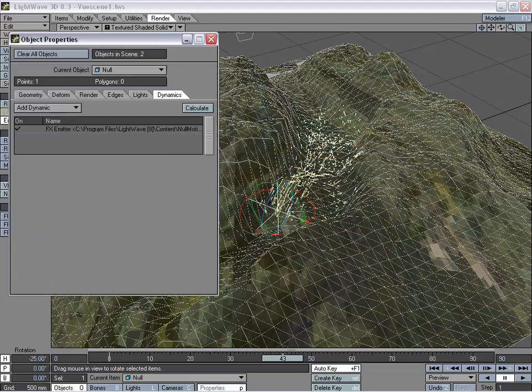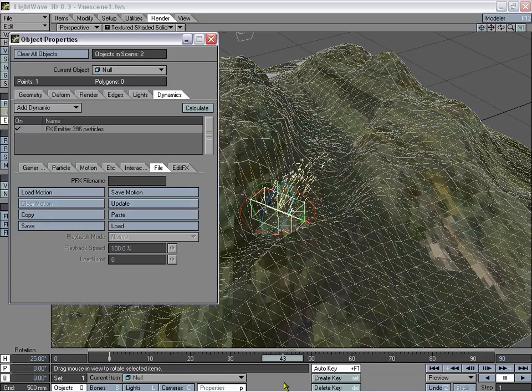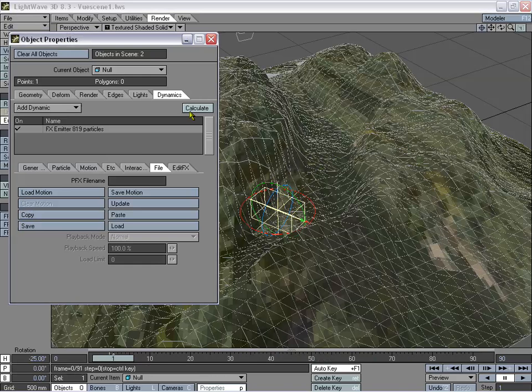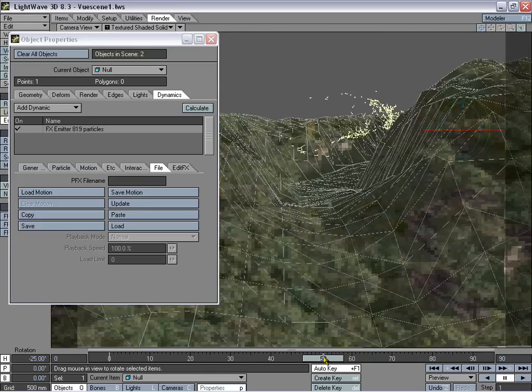So we select our particle emitter, go back to our object properties, and we want to get rid of the file. So what we need to do is clear the motion, and now we have where we were at before, and we can go ahead and recalculate. Okay, we'll switch to the camera and take a look, and you can see that we have our level changed on our terrain, but it's a lot higher than it needs to be.